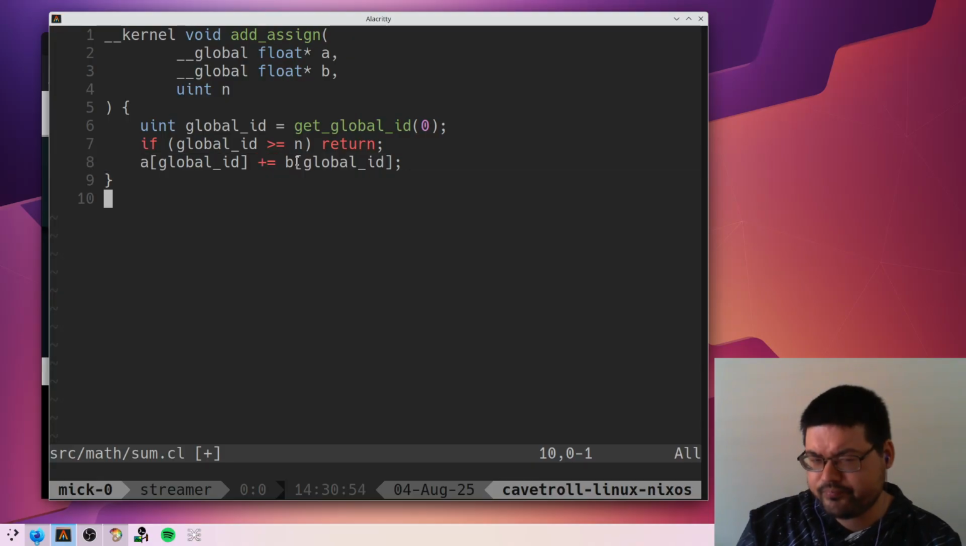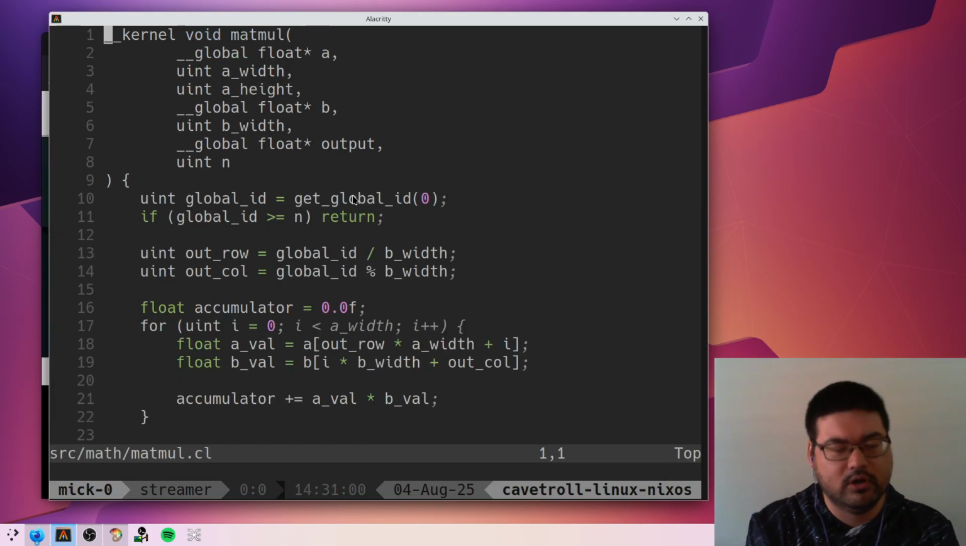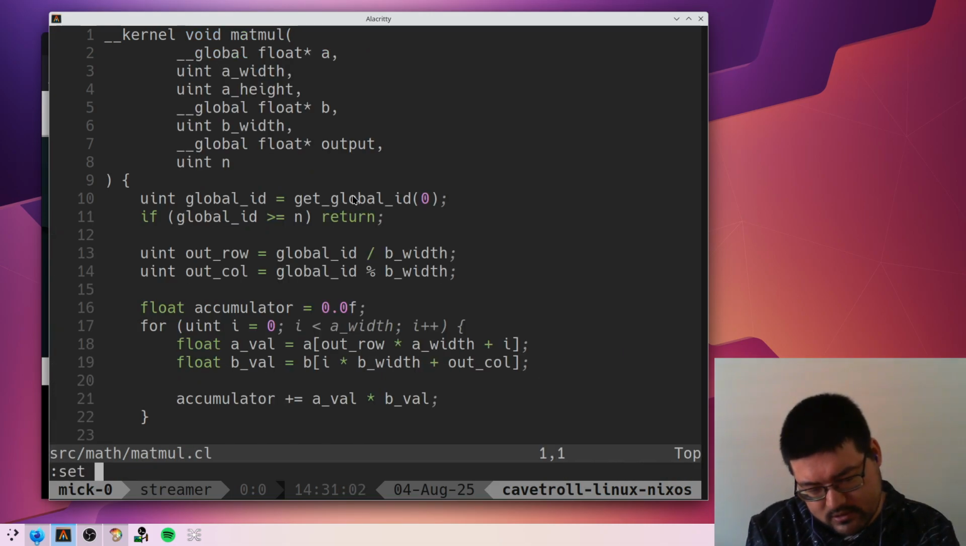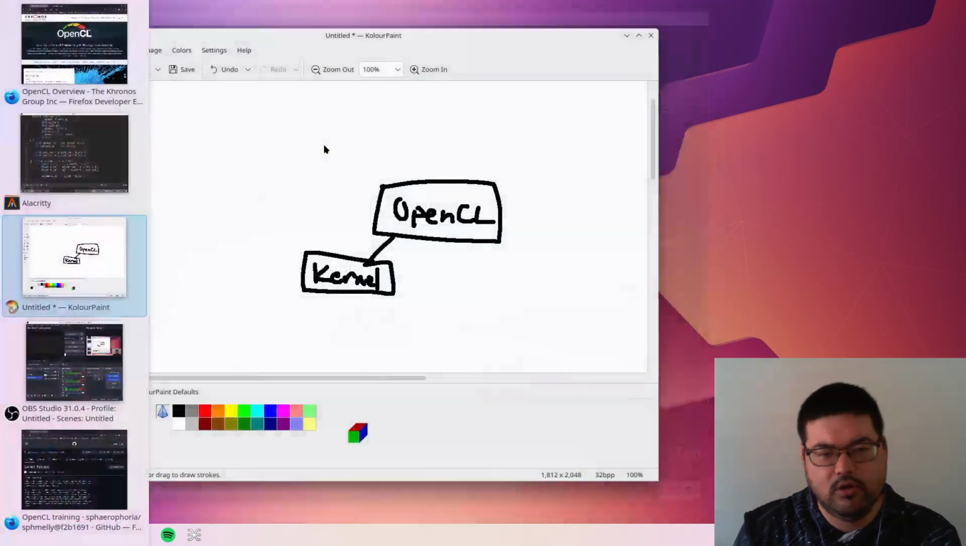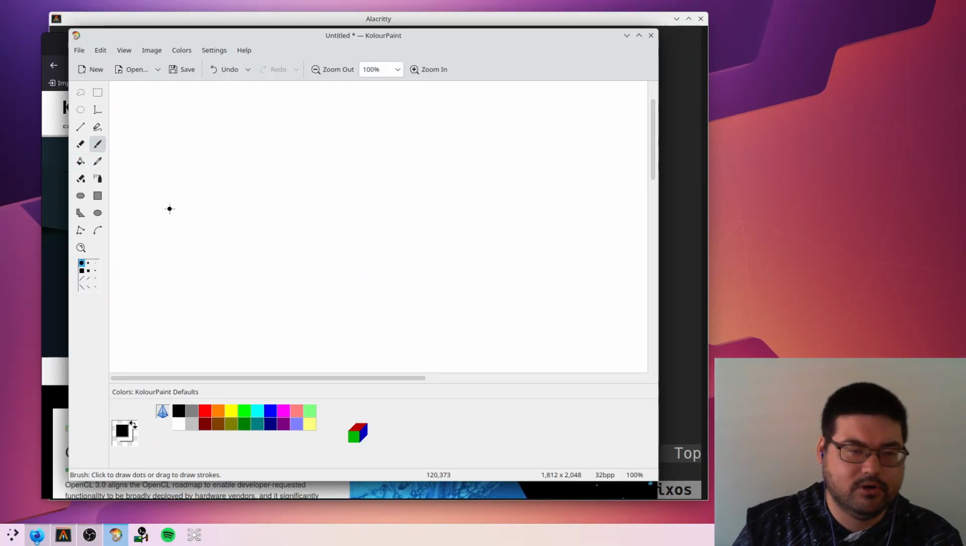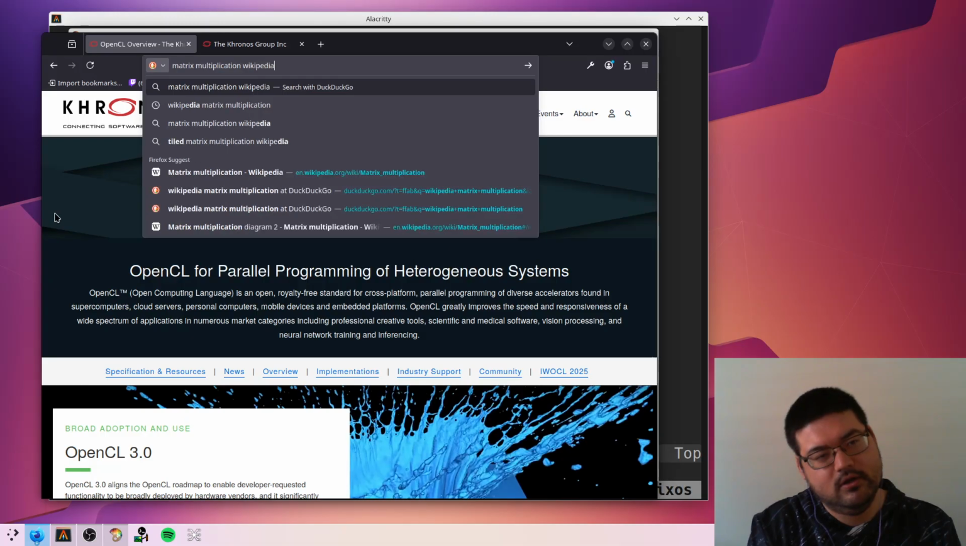You can get arbitrarily complex with these things, so we spent a lot of time looking at matrix multiplication. Given a box of numbers, can we look at matrix multiplication? Wikipedia.